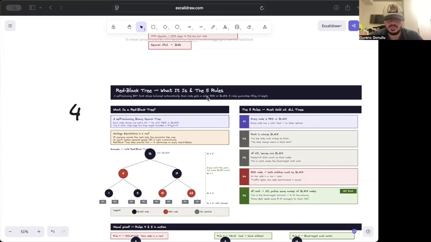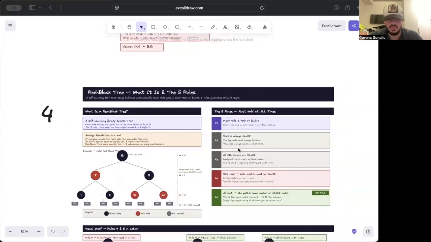So let's learn these five rules for getting more information about these red black trees. Rule 1. Every node is either red or black. Simple, just a color label. Red or black, that's it. Rule 2. The root is always black. No exceptions. Think of it like the boss always wearing a black suit. So the root, the top, is always going to be black. That's the basics.